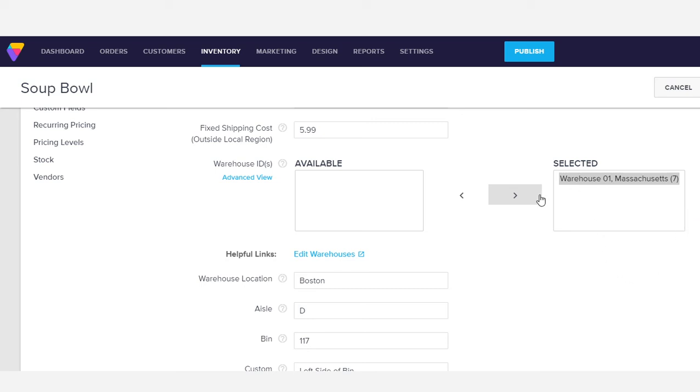So I've got this in here. If I need to remove this, all I've got to do is use the left arrow and I can move it back into the available list. And of course, you can have multiple warehouses and you can select whatever you need from that list. So very useful tool if you have an item that ships from somewhere else.